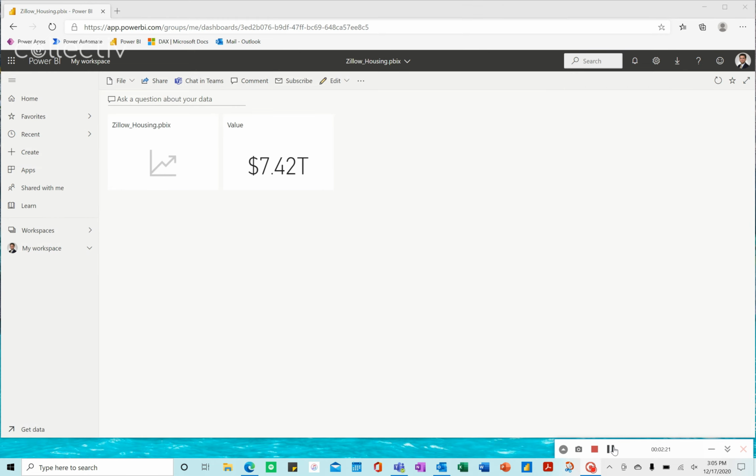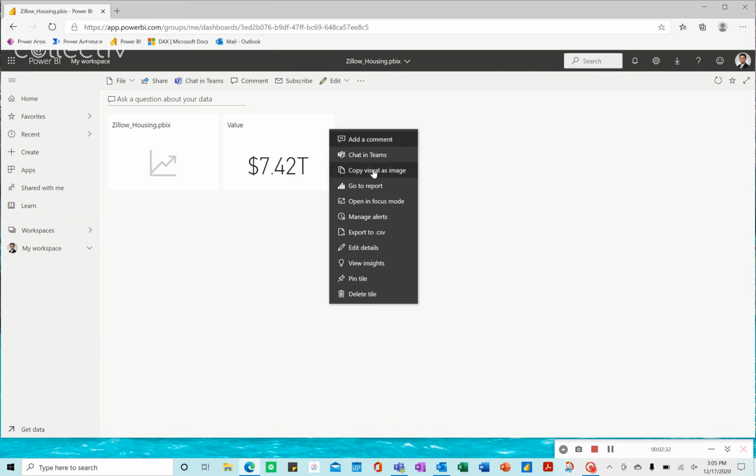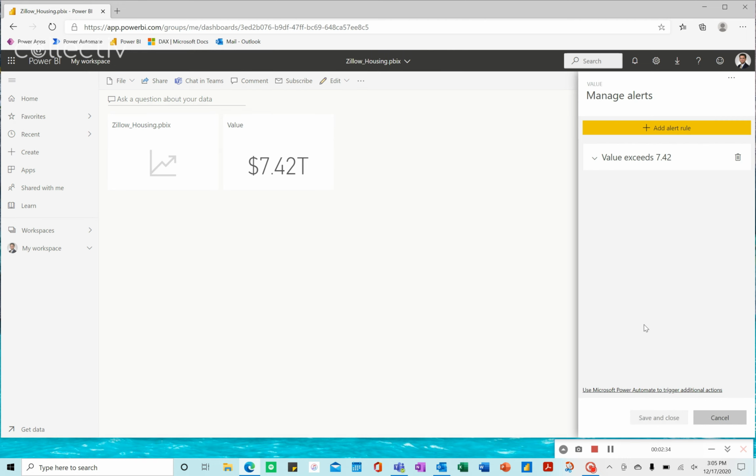However, say you want to send that alert to more people than just yourself. There's a really quick way that we can do that. If we go back to the card and go back to manage alerts, down here at the bottom, you're going to see something that says use Power Automate to trigger additional actions. And so we're going to click on that.